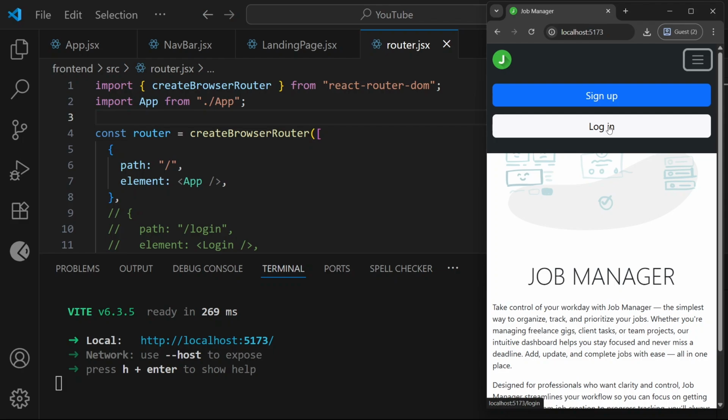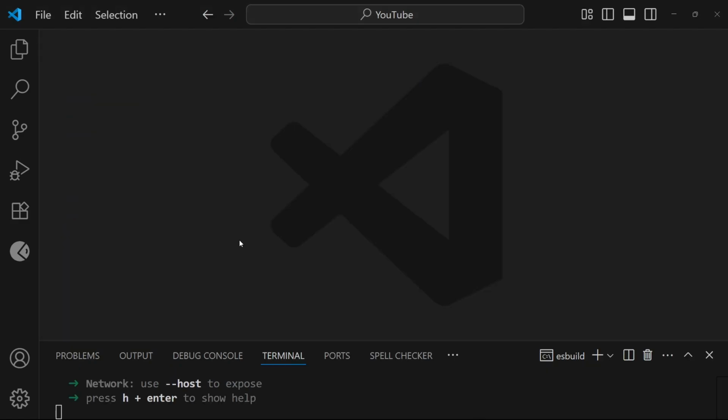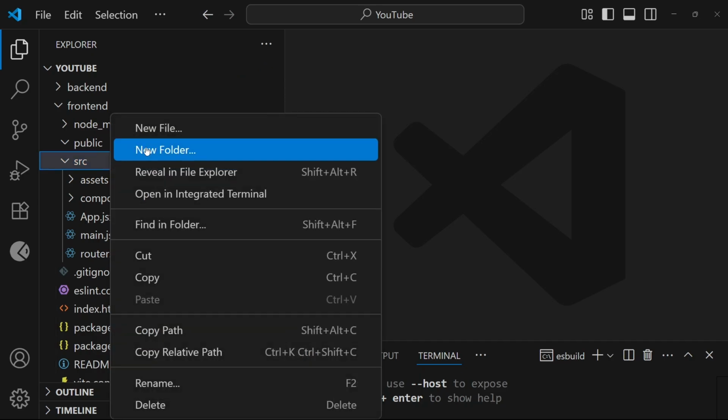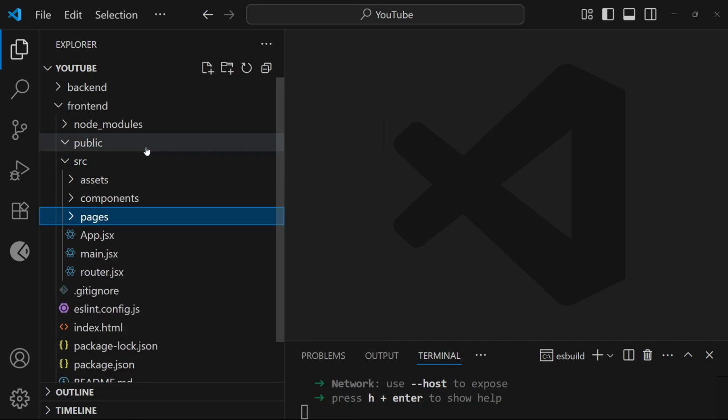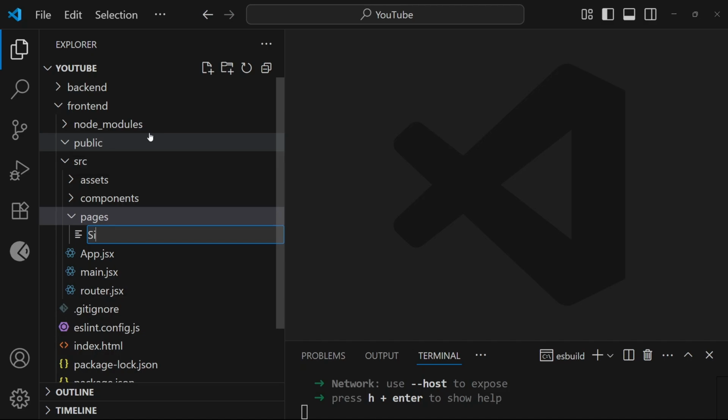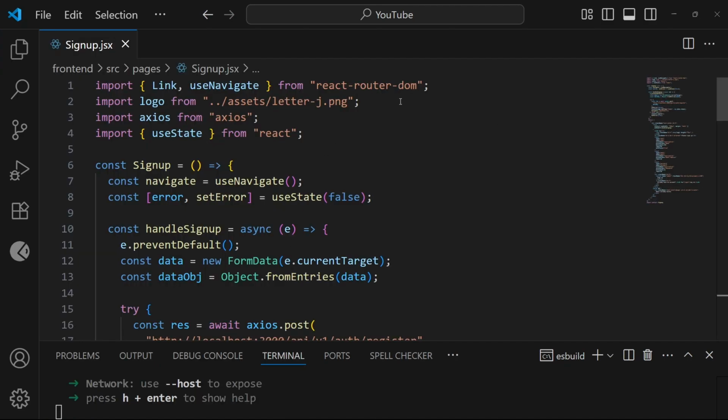So we're going to head back to our code. The next component we're going to work on is the sign up component. So inside the source folder, we're going to create a new folder called pages. And in here, we're going to have components that are going to represent a single page in our application. So we're going to create a new file called signup.jsx.